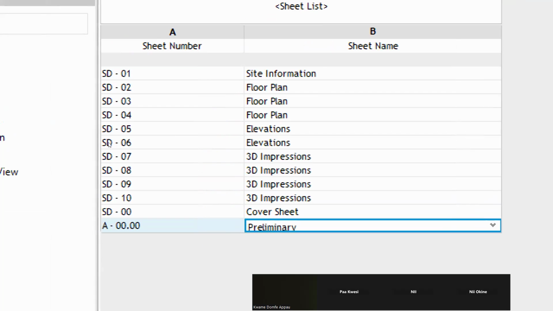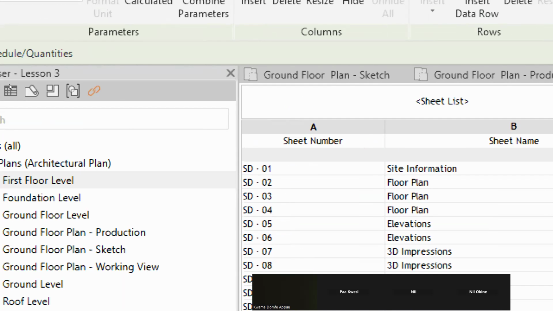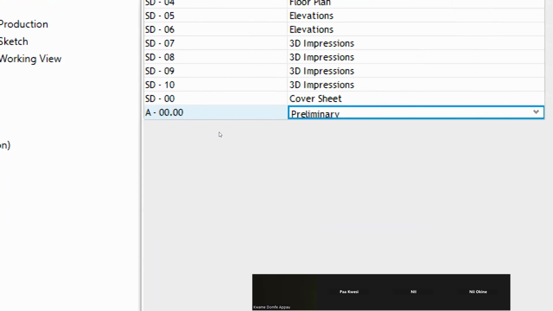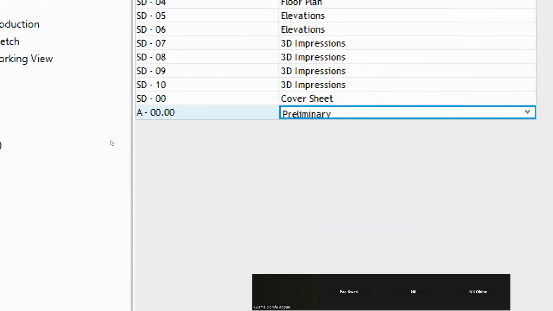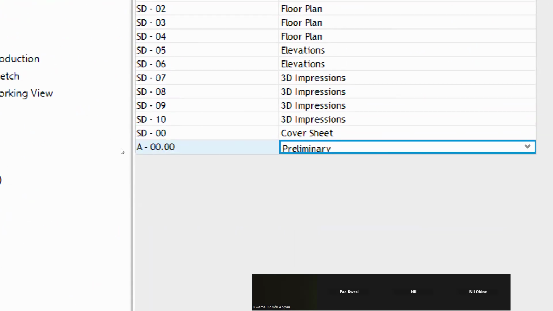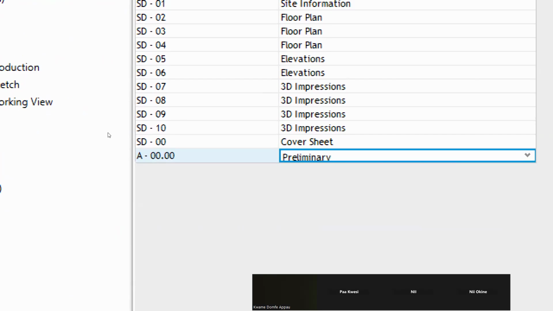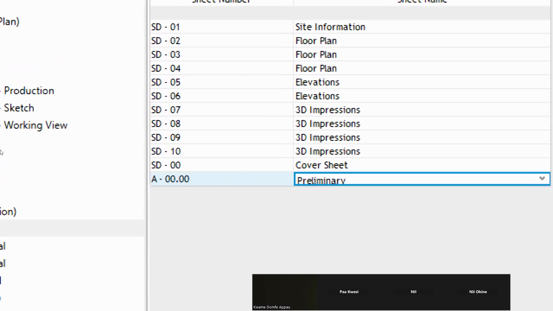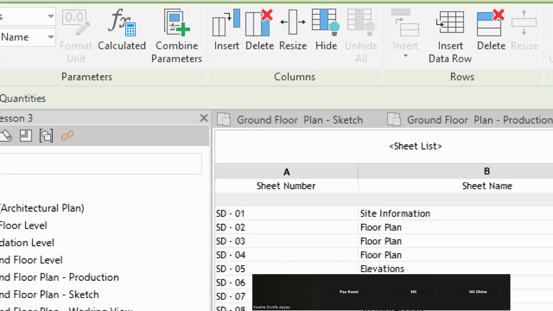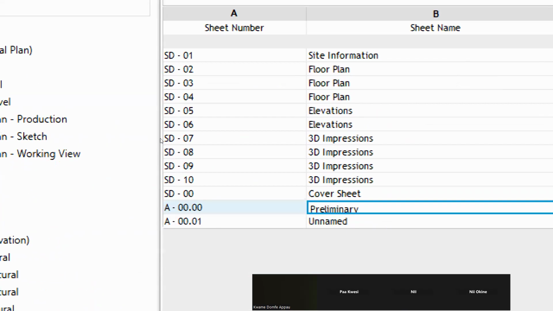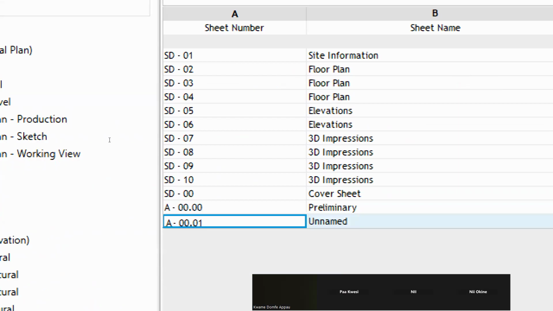Any sheet that starts with 00.00 will be a preliminary sheet. Then I'll go to things like cover sheet, flyers, general information sheet. All of them will come under preliminary sheets. Then I'll go to another set, insert. Then I'll go to A10 dash 00.